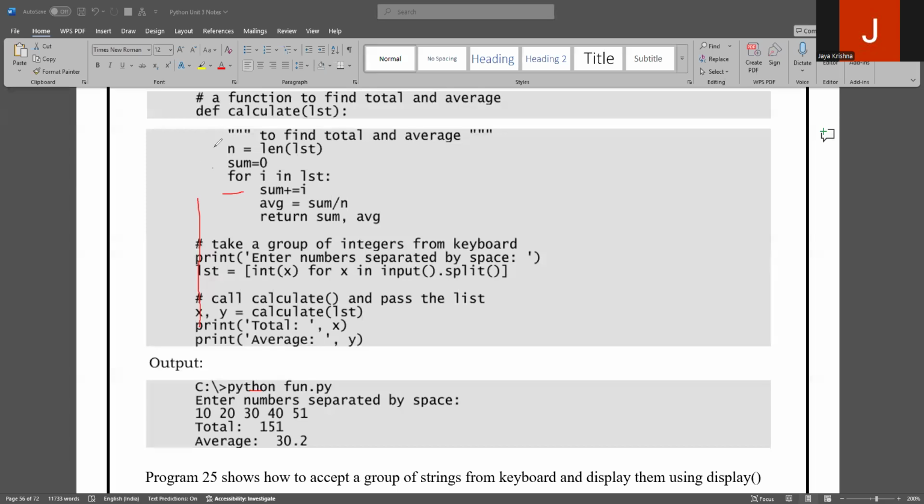Now what is the n value? 5 will be stored into the n. 5 is the n value now. Next, sum we have already set as 0. Now starting with this for loop, we are going to take the list. What is the list's first value? 10, right? The 10 value will be picked and given to the I. Now I value is 10.